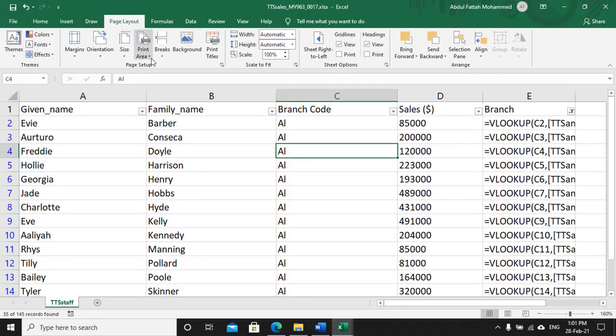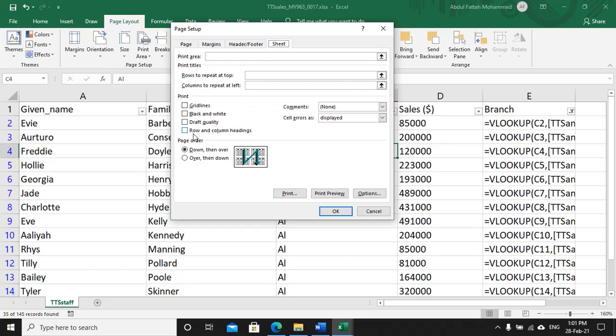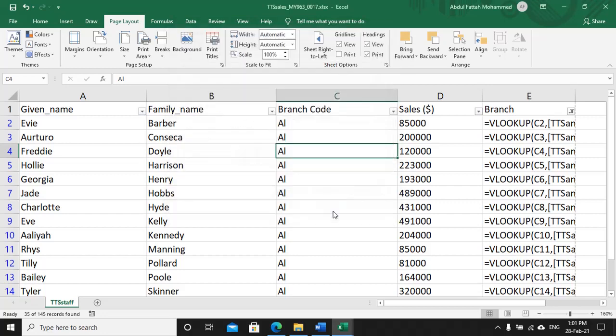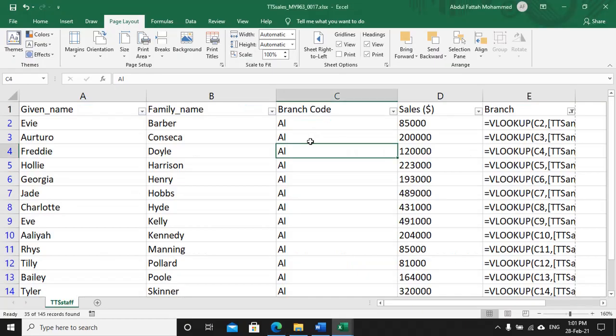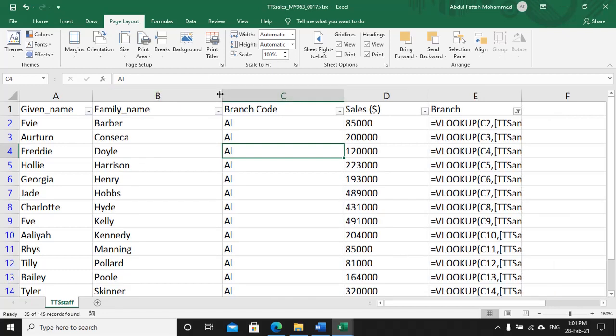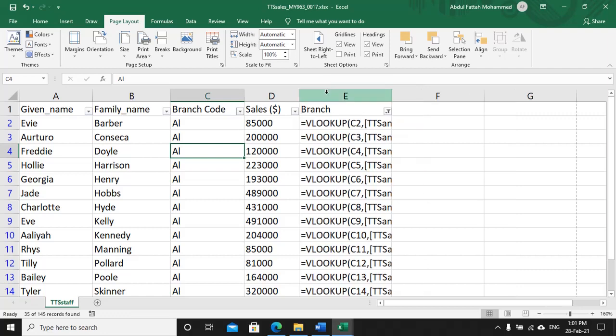Again, from page layout, page setup, you see here a small arrow. Just press it and go directly to the sheet tab and tick the last option in the print group here. Click OK. The last thing, the contents of the cells are fully visible. You just need to double click the header of each column like this, and it will make it suitable enough for the content.